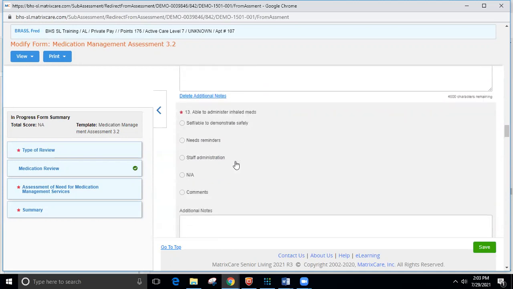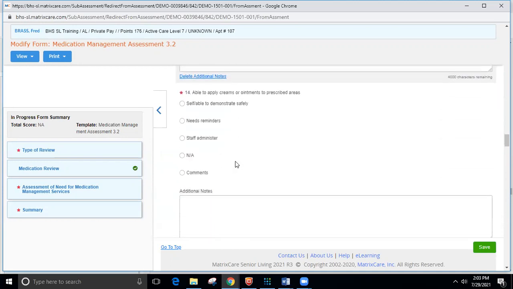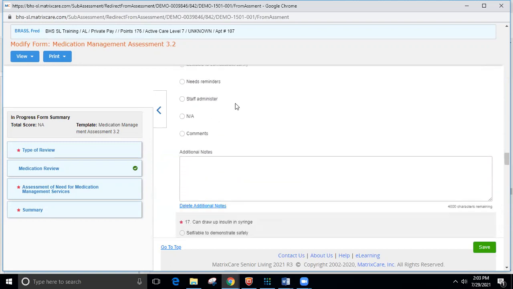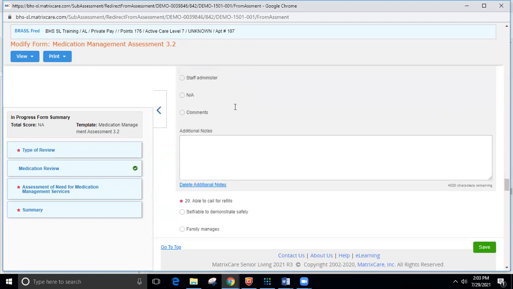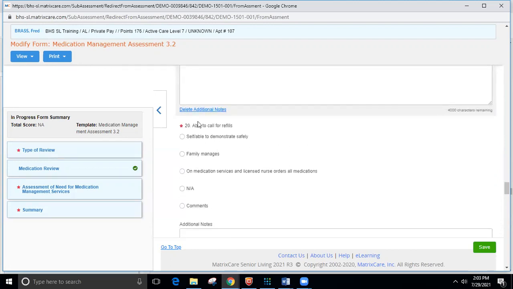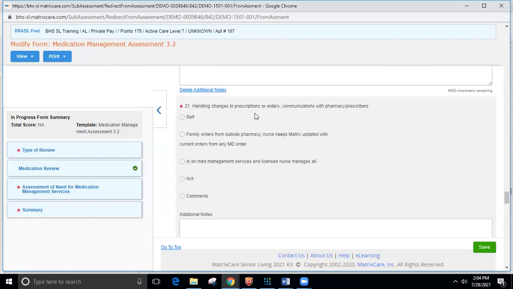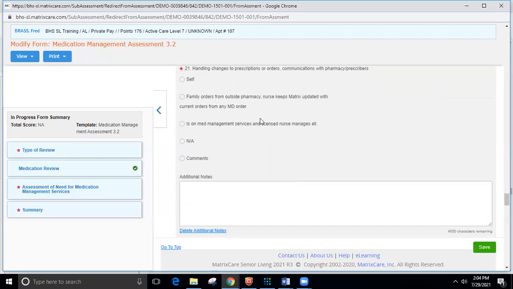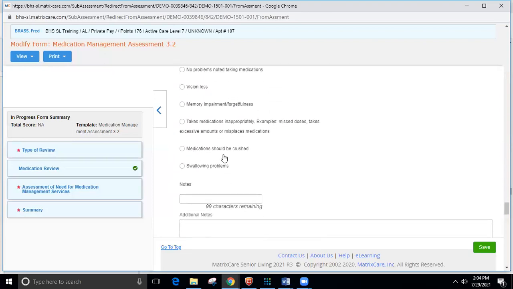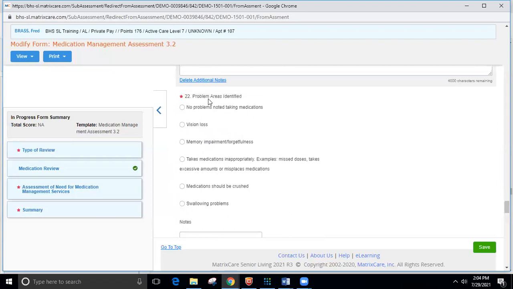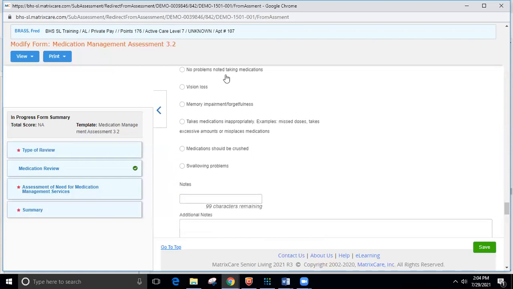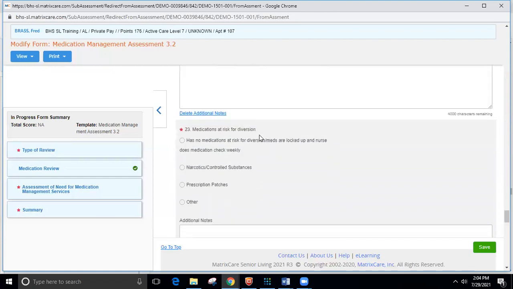And then there's always one near the end: able to call for refills. We put in the NA here, family, self. For handling prescriptions, there was not an NA before, there is now, so we changed some of the verbiage in these areas. No problems noted was added for problem areas identified, because you had to pick one even though there wasn't anything that applied to that resident.